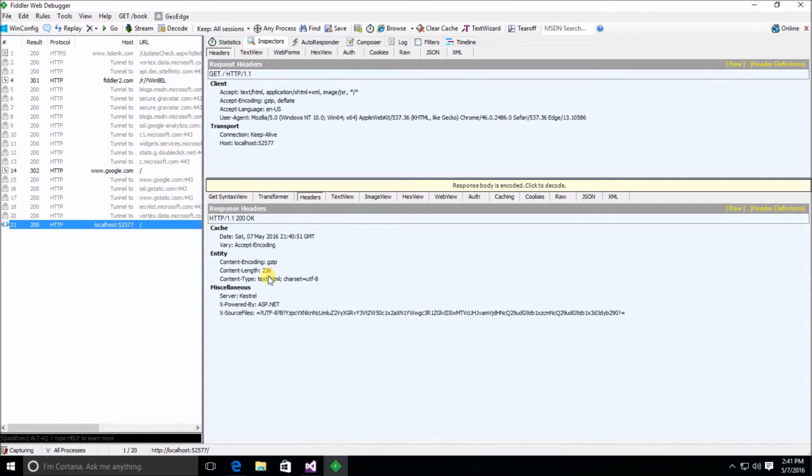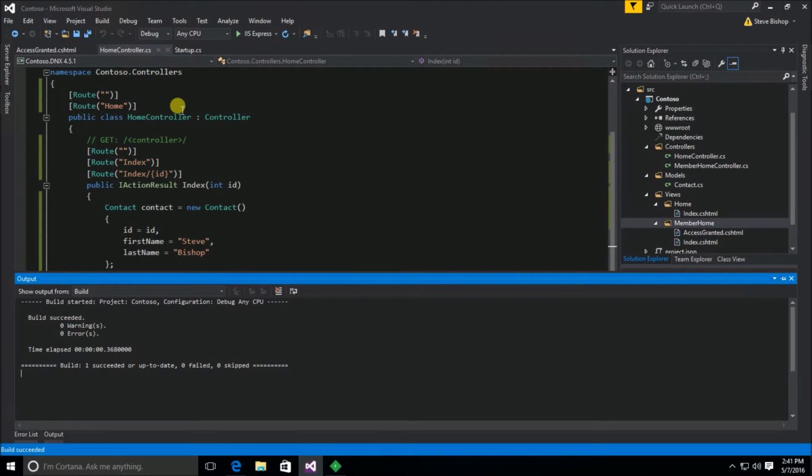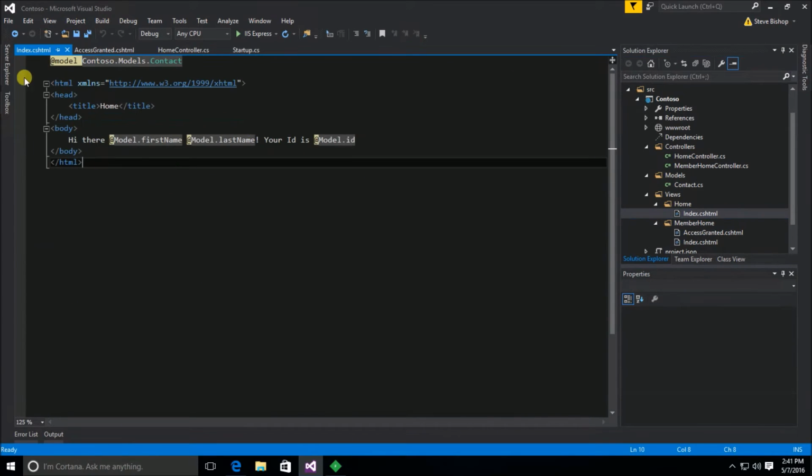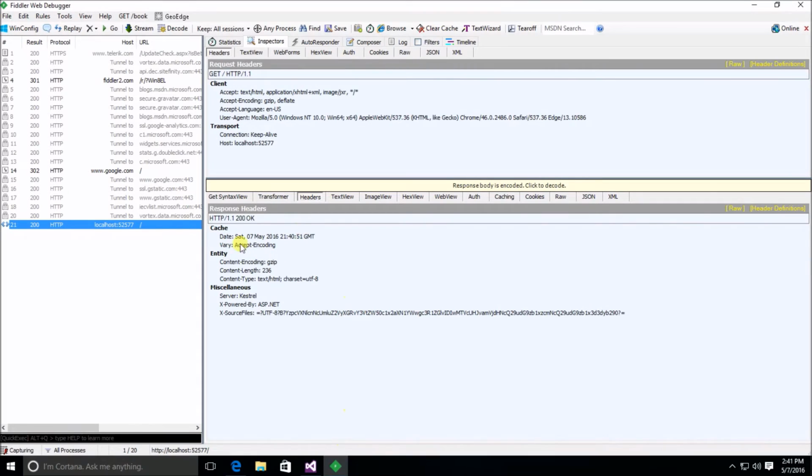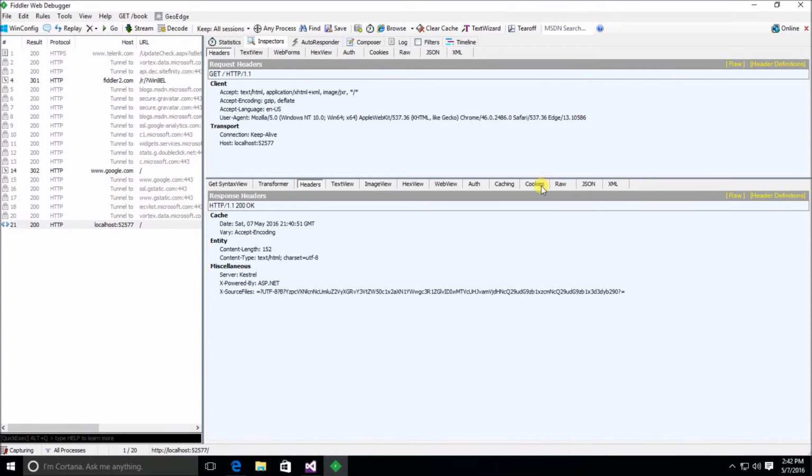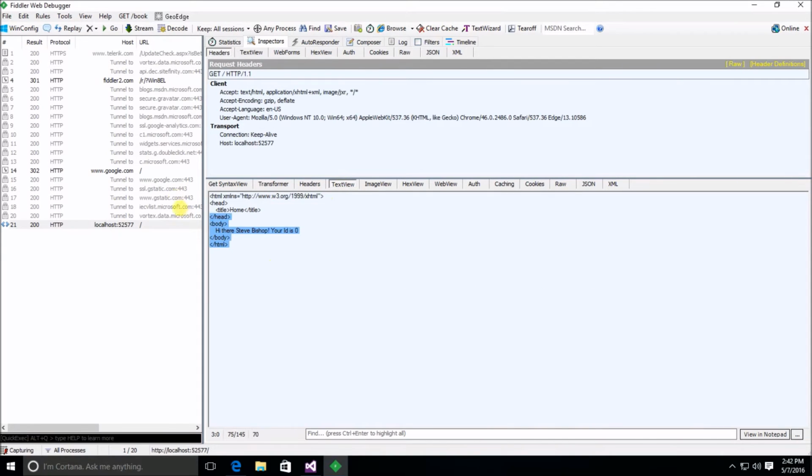So you're not getting the actual HTML code that came as part of our index home. So we had this here for our HTML that we were sending back. It's actually encoded in gzip. And to see this gzip encoding decoded, you're going to want to click on this response body is encoded, click to decode. If I click on that, then we'll be able to actually see in the text view tab here the actual body result that was sent back.